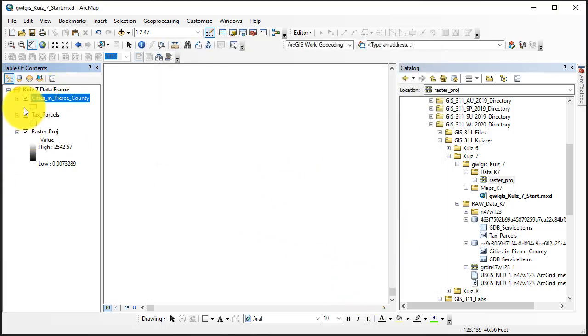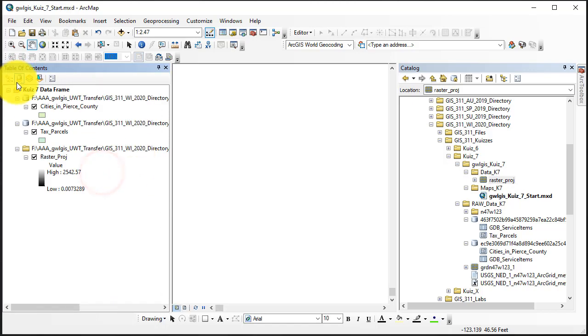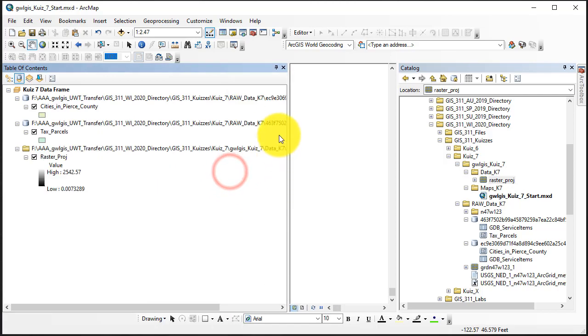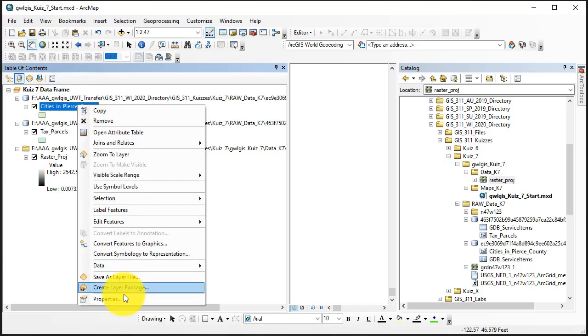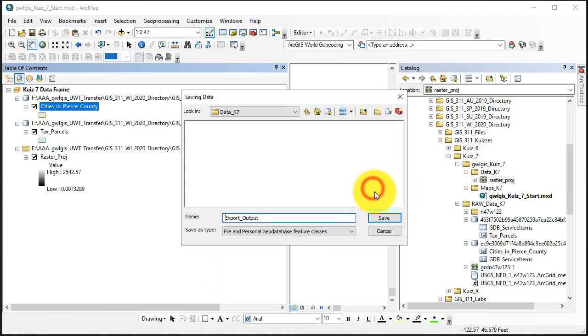These are still not in my data folder yet, and I can notice that by clicking on the List by Source button. Right now I have data in my raw data, the vectors, polygons, and I have data in my data folder. These two need to get into my data folder. For that, I right click, Data, Export Data, and send it to my data quiz 7.